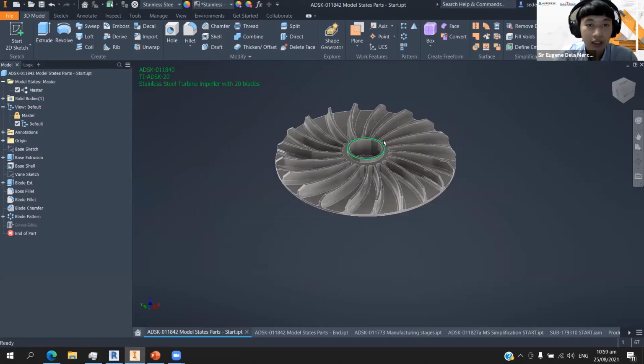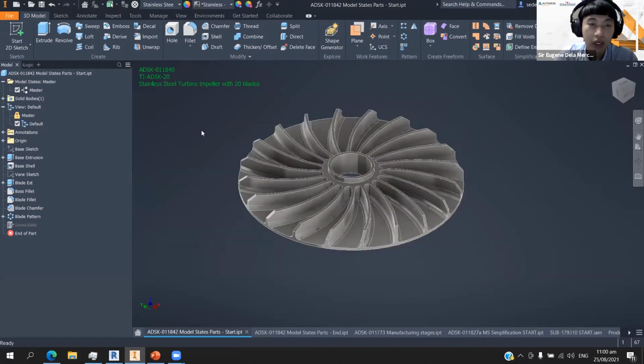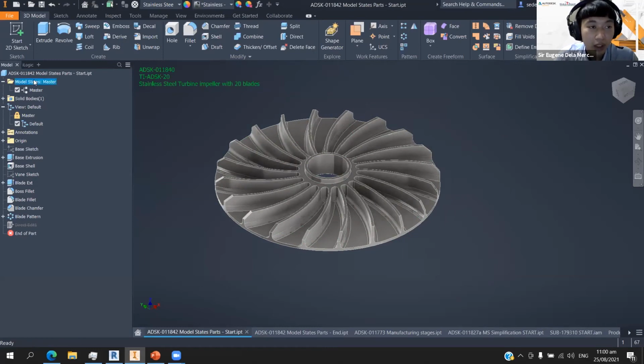As you can see here, I have a turbine impeller with 20 blades, which I want to represent with just 18 blades of this turbine impeller. Now, how can we do that? We can utilize our model state. To create a new model state, just right click here and create new.